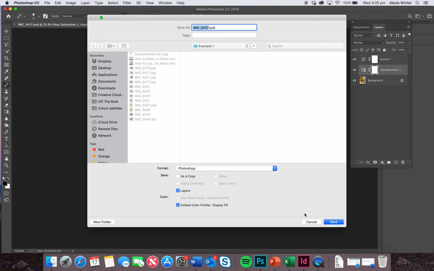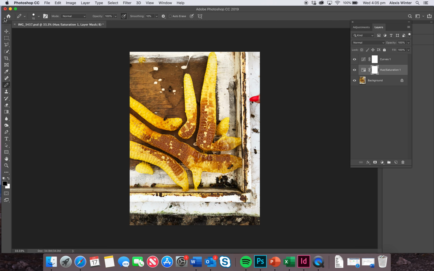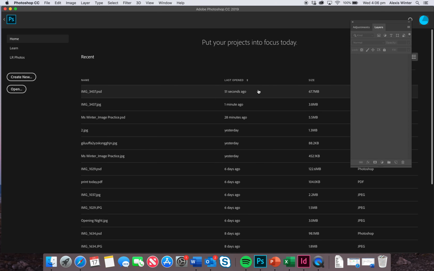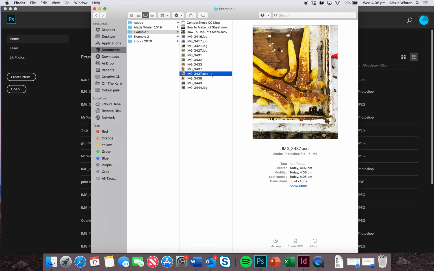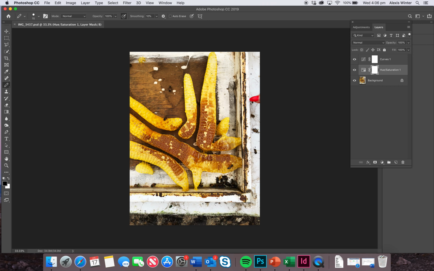If you are saving something as a Photoshop document, when you close it down and then reopen it, it will have all of the layers still packaged in here for you to alter and continue to tweak. So I can open it and go, you know what, I don't actually like how that looks, I'm going to change it up.